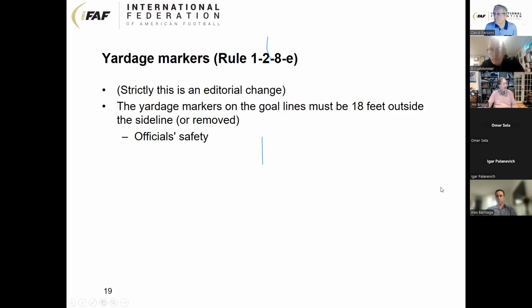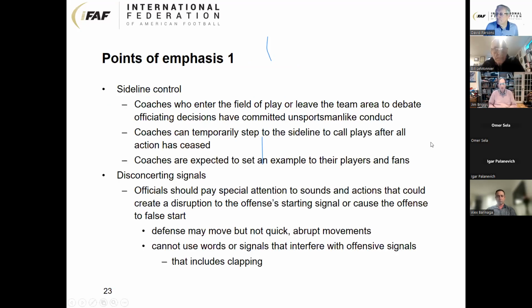Thank you. So where have we got to? Okay, so we've got a few points of emphasis in the rule book this year. One is about coaches who enter the field to debate officiating decisions. I think that's a really diplomatic way to say that. We don't want coaches doing that. Ideally, we don't want coaches staying on the sideline and debating officiating decisions. But it's got to be a red line if the coach comes onto the field and starts complaining at you. Throw your flag.